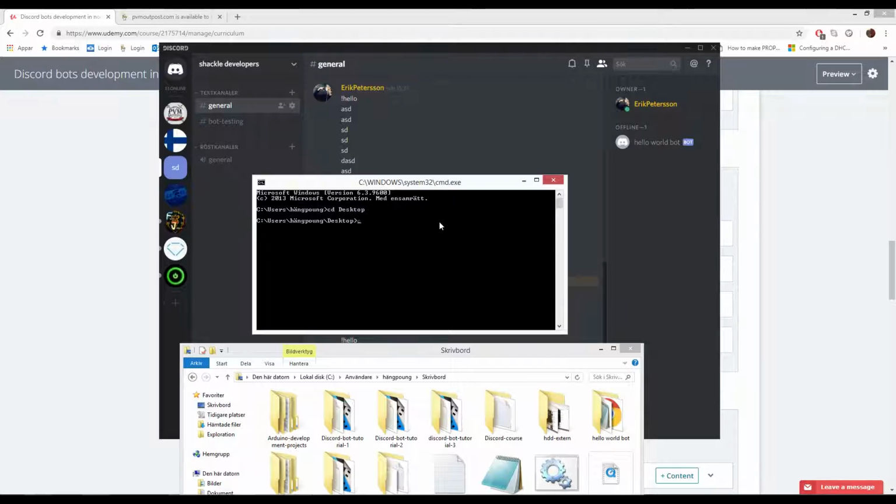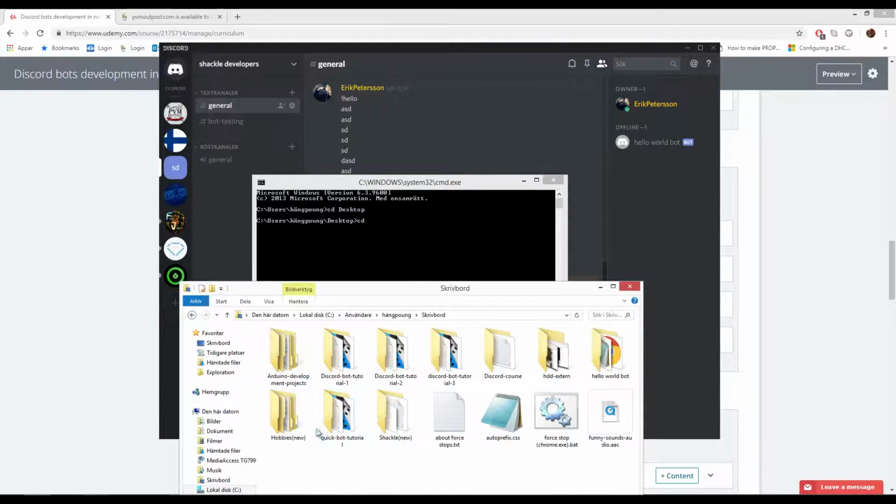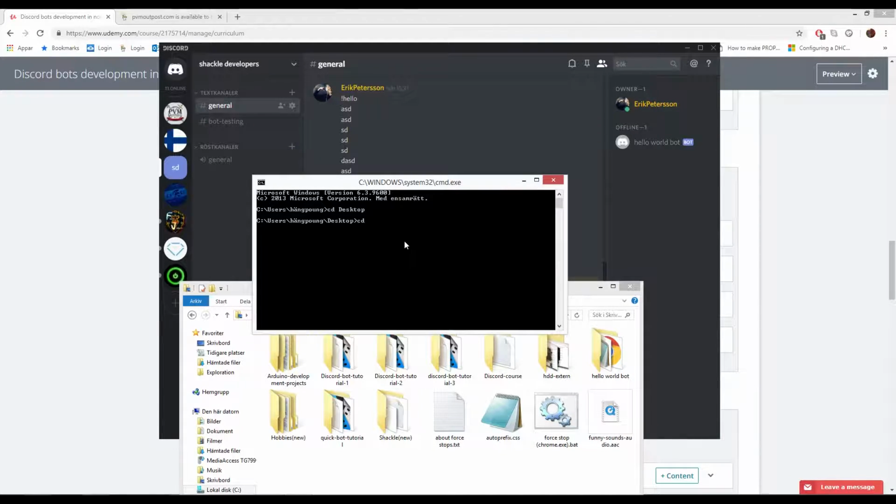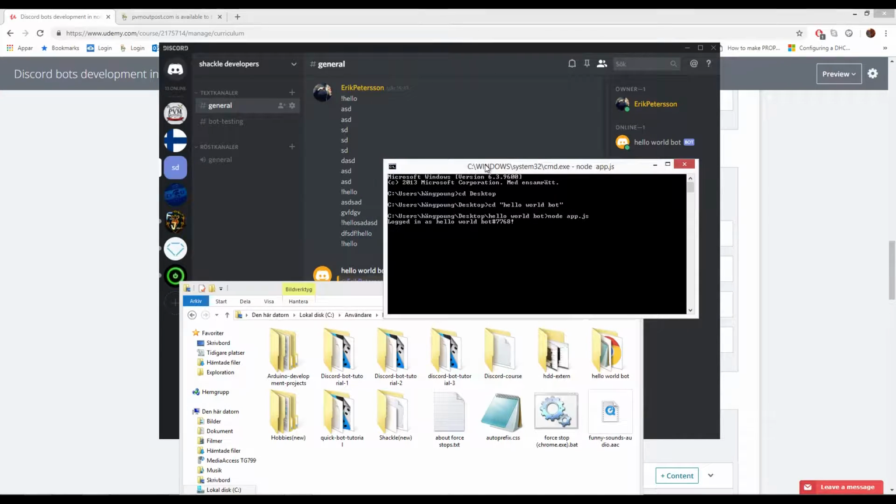So now I need to go CD, and you have to remember that you have all these folders here. The one I want to navigate to is hello world bot. So I'm going to type CD hello, and then I use tab, and it finds the folder automatically. And since I have Node.js installed on my server, what you need to type is node app.js, and you can see logged in as hello world bot.